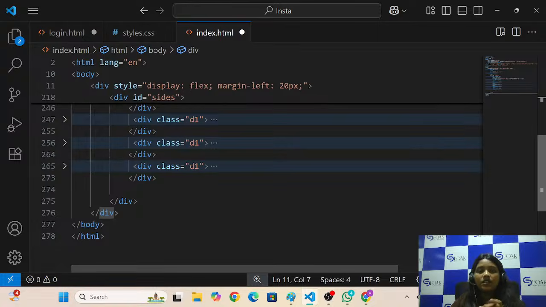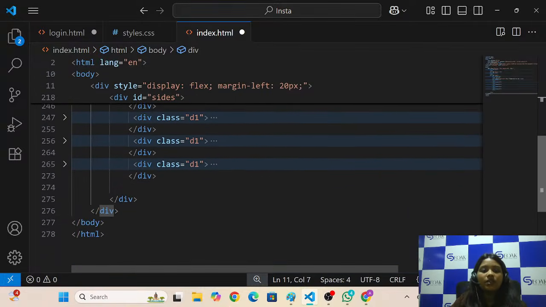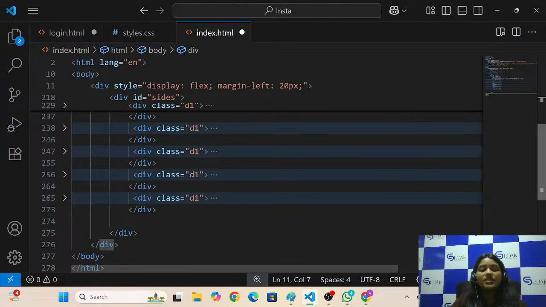A container is whatever extra code we have, or whatever code we include; the entire code we include goes within the div tag only. You can see here, if I select this div, it highlights the parent tag, right?